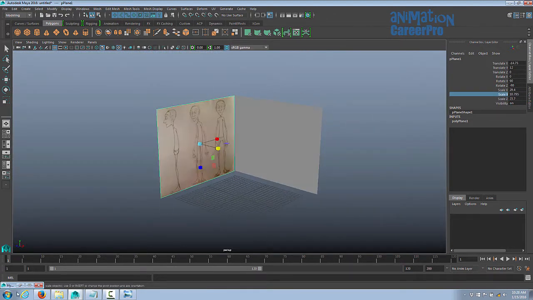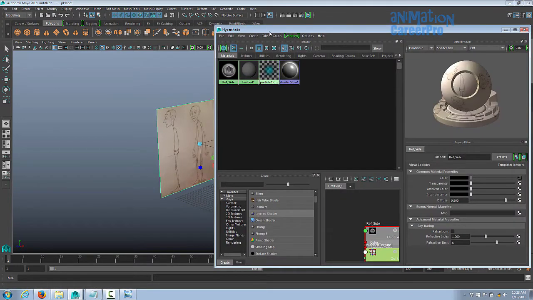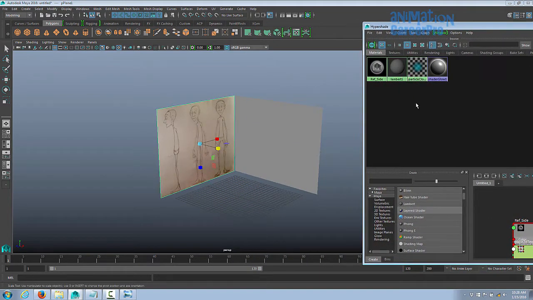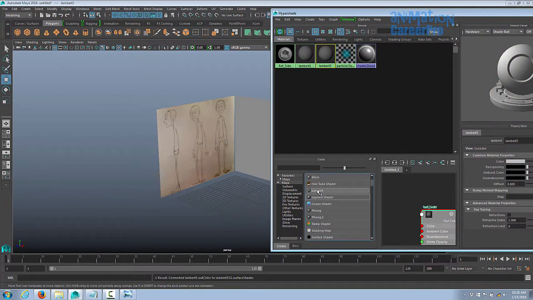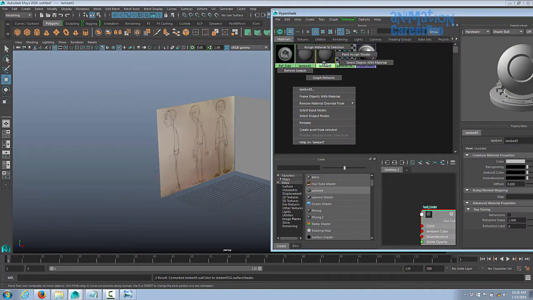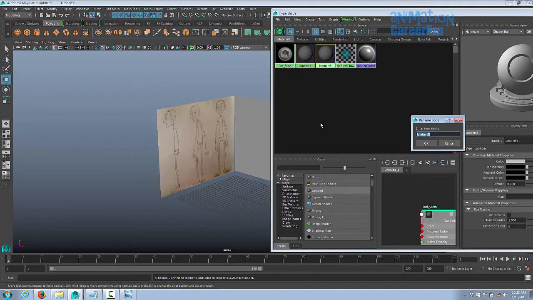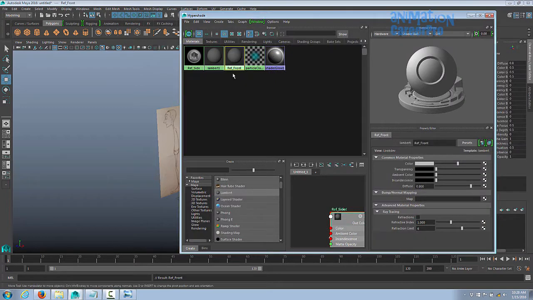Let's go back into our Hypershade for a minute, and we're going to do the same thing we did earlier. We're going to create a new Lambert for the other polygon. Choose a new Lambert and click on that. Lambert 3, we're going to rename that to reference, we'll go ref underscore front. Make sure that one's selected.